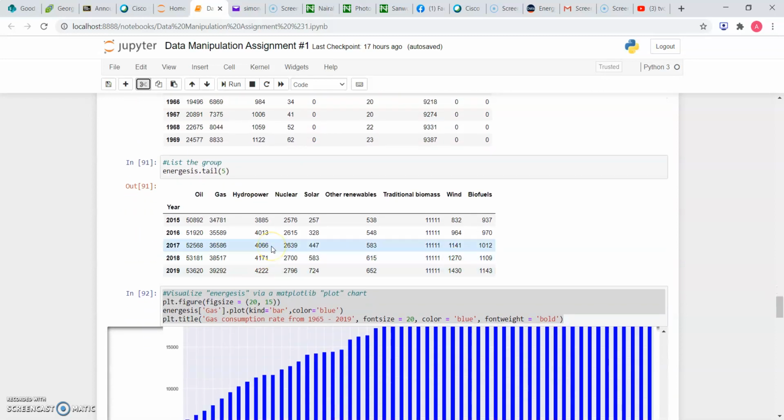But if you go to the last 5 in the data set, here it is showing that wind, biofuels, and solar have now become a source of energy that is being used in the world. So you can see, for example, in 2015, 257 terawatt hour of solar was consumed, as against 937 terawatt hour for biofuels and 832 for wind.